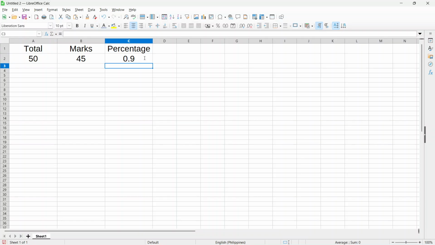At this point, the result may appear as a decimal. That's completely normal. LibreOffice Calc is correctly calculating the value, but it may still be showing it in decimal format instead of percentage format. To change that, click the result cell again so it's selected. Then look toward the toolbar at the top and find the percentage icon. Click it and Calc will instantly convert the decimal into a percentage display.